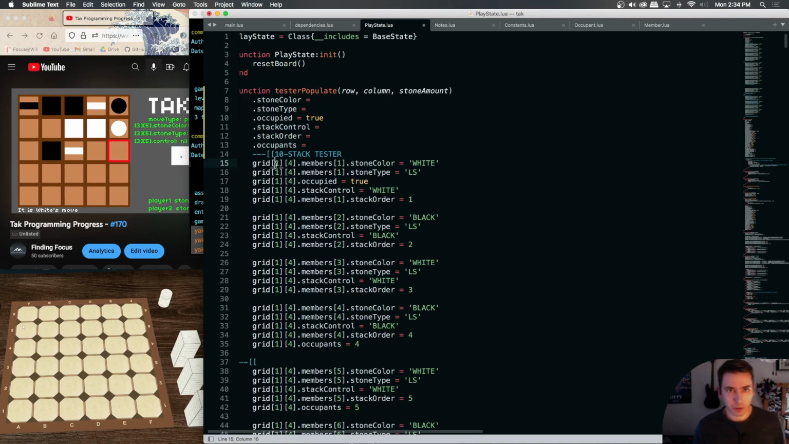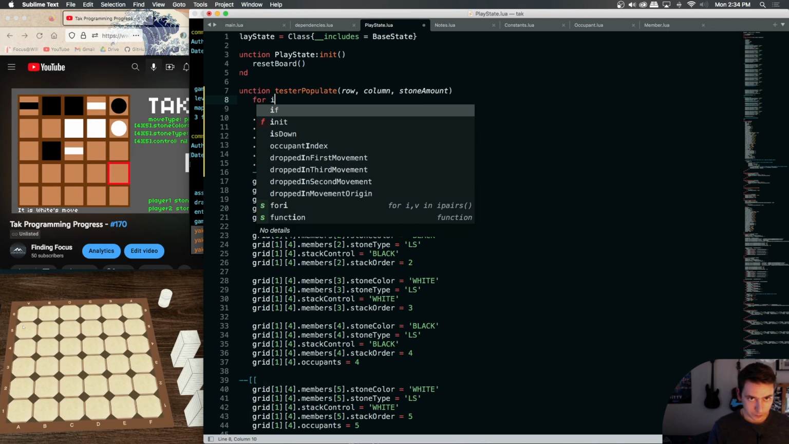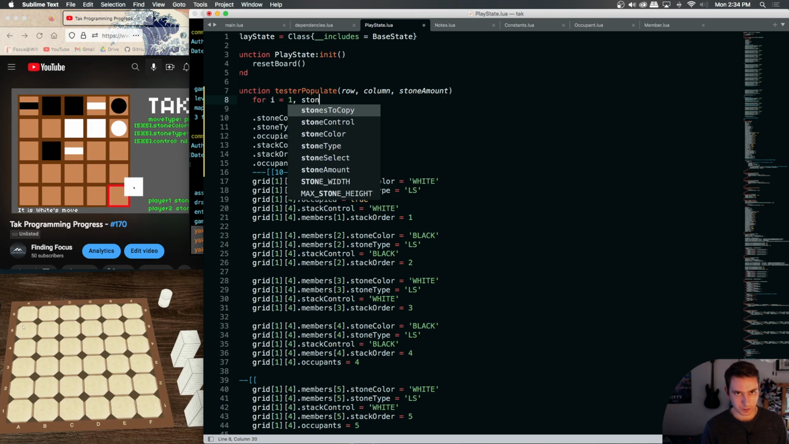So this would be the row parameter, this would be the column parameter, and then we cycle through the stone amount to iterate which member. So we can say where i gets 1, up to the stone amount.